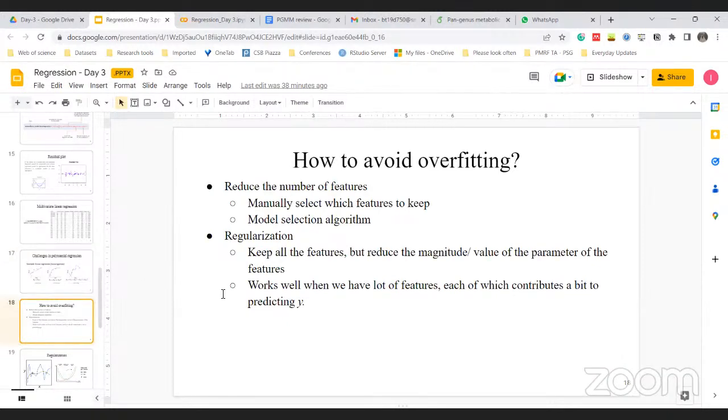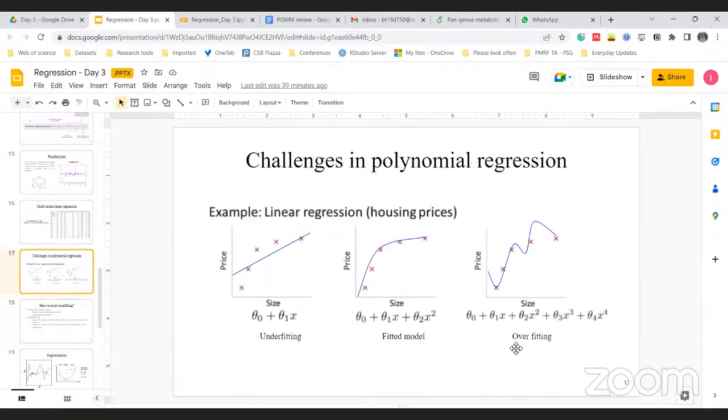The second way is regularization. Regularization can happen in two ways. One is we keep all the features. If we are taking 4 features, we keep all of those x's, but we reduce theta 4 to 0.0001, which is essentially 0. I'll also reduce theta 3 to 0.00002, which is also again very close to 0. So we can effectively omit these two. This way we can reduce the overfitting.